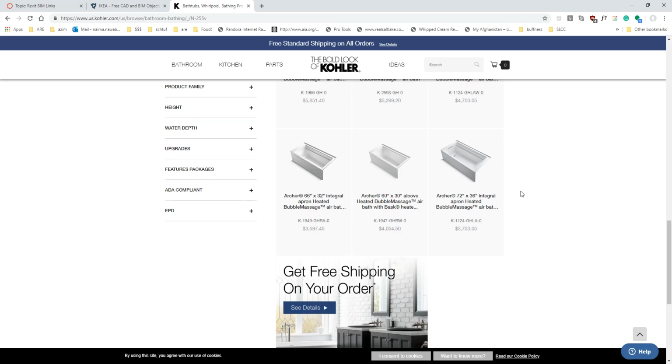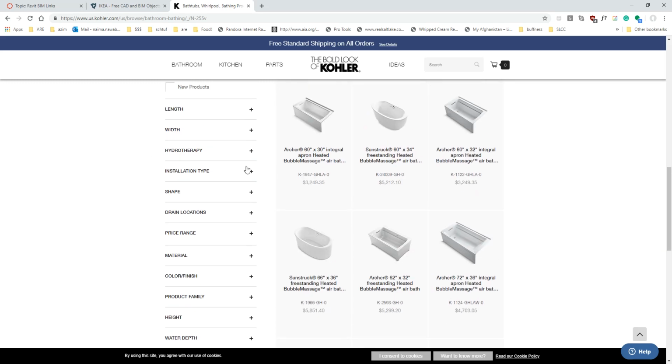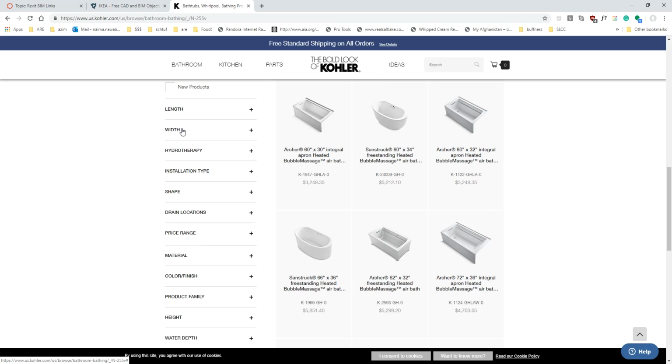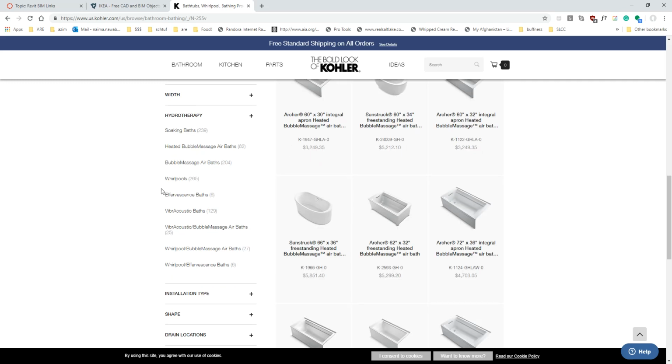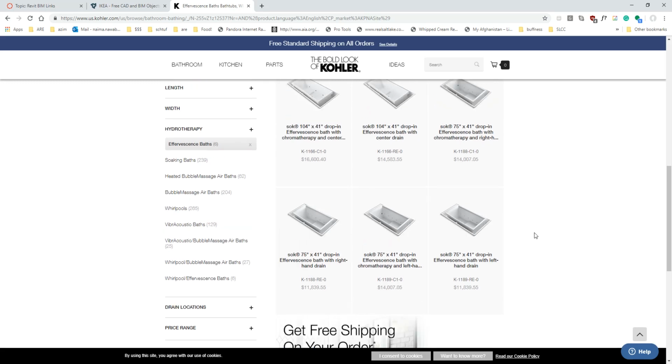And with this one, because there are so many, let's try to narrow it down a little bit. Do you see how on the left side you can narrow it down? Now remember, in 2 months this could be completely different, but let's go to hydrotherapy. I like this category. I didn't even know there was such a thing. I don't even know what an effervescent bath is, but I want one. $14,000. Good God, I love this.